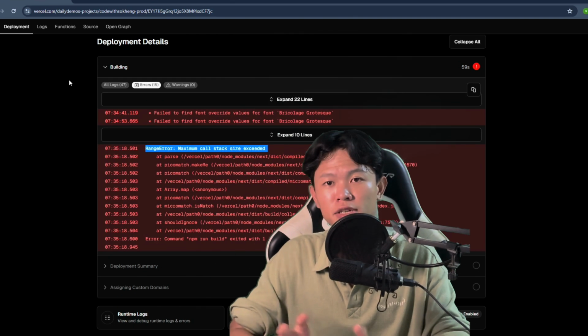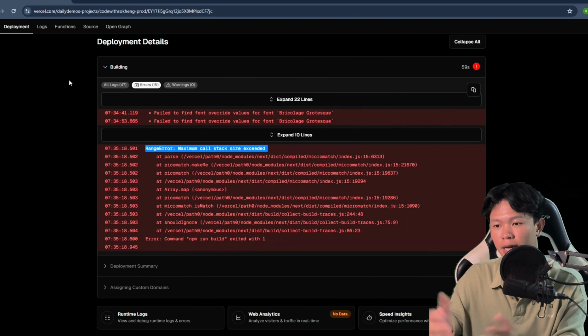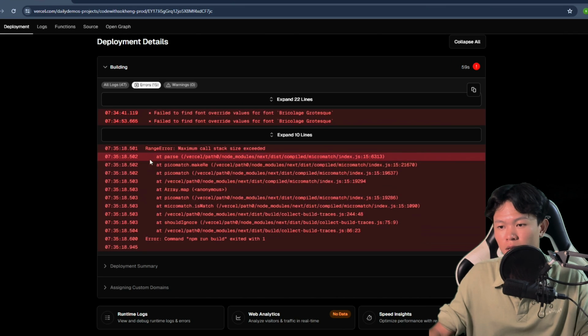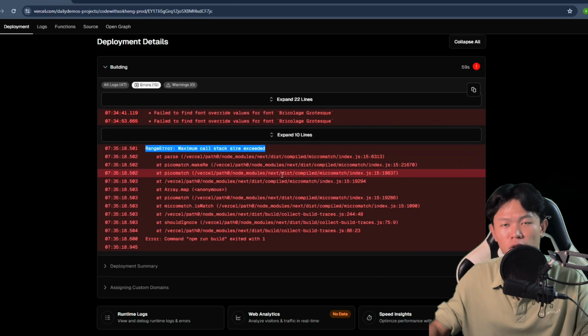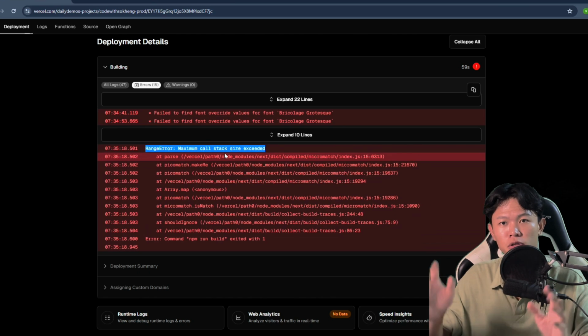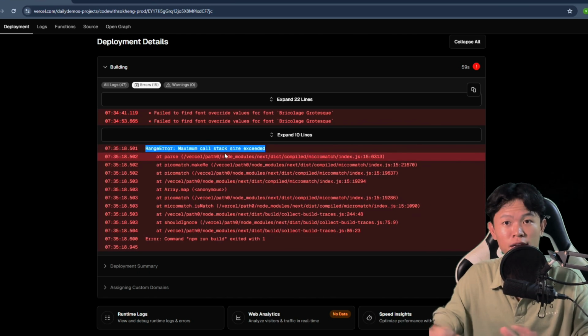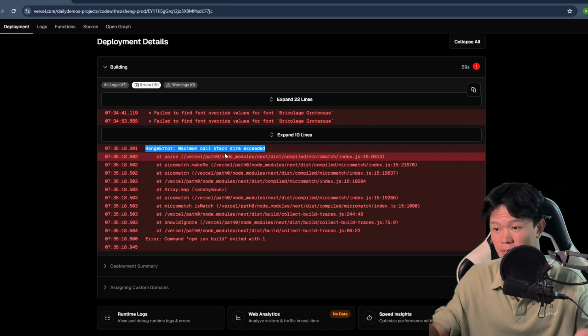So today I shipped a new feature that has like 10 commits, and while deploying it on Vercel, I faced this error right here. It said "RangeError: Maximum call stack size exceeded". I do not know why this error happens, because before I deployed to Vercel, I actually built this on my local and everything was working fine. There's no error. So while deploying on Vercel, I face this problem.